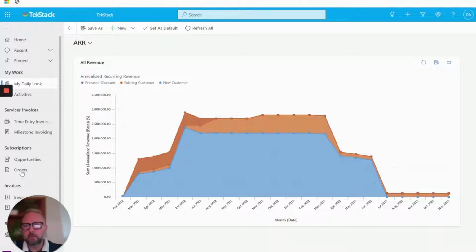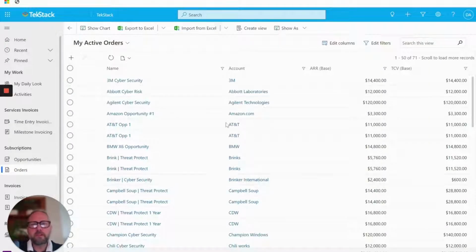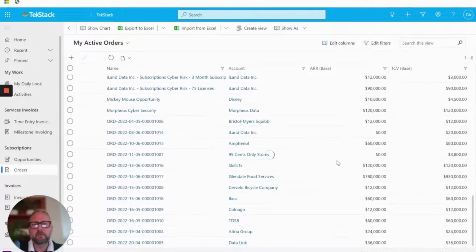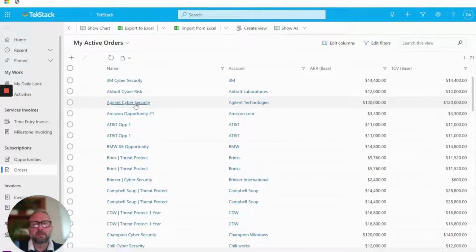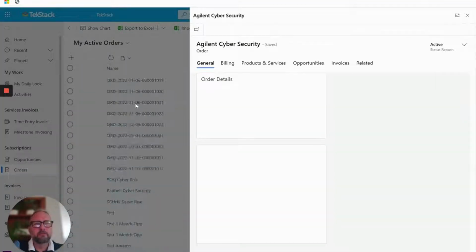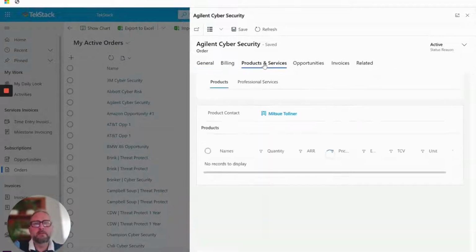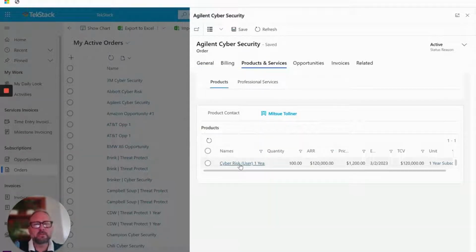I'm going to navigate to an order. And here you can see all the orders that have ARR information. So my organization here has a bunch of customers and a bunch of orders. I'm going to pick on, let's say, this Agilent cybersecurity order. You can see that this order is $120,000 of ARR, and it's made up of a specific product here, in this case a cyber risk 1-year subscription.